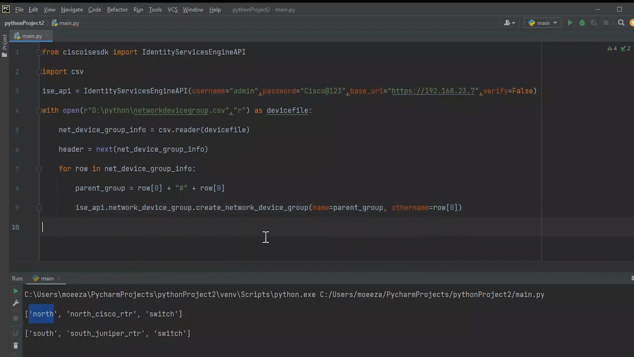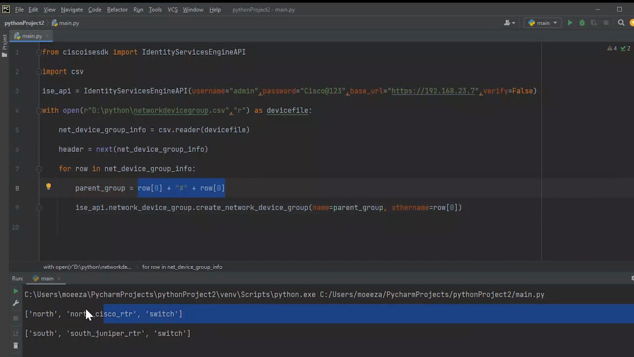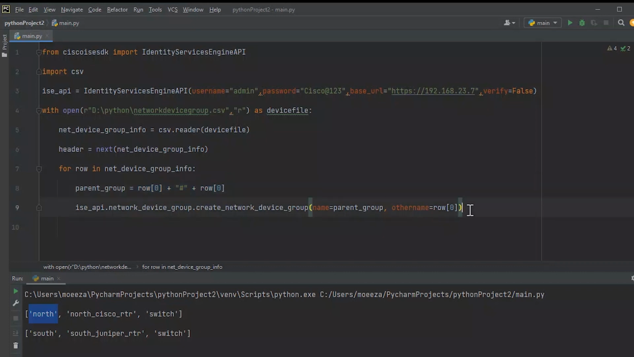What you're saying is, the first thing they're going to do is create a parent group. The parent group will be in this format, row 0 and row 0. So if the output is of this list, he's going to create a north group by using this expression, and it will give it to this variable. The parent group will be a north group. So this is how it is going to create a parent group.